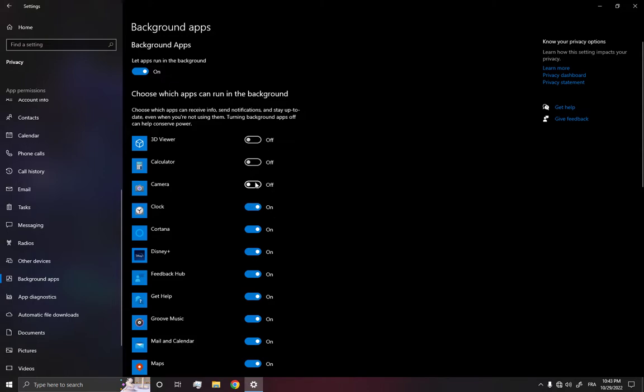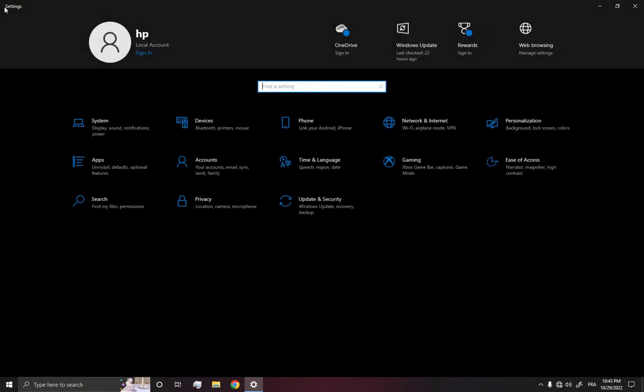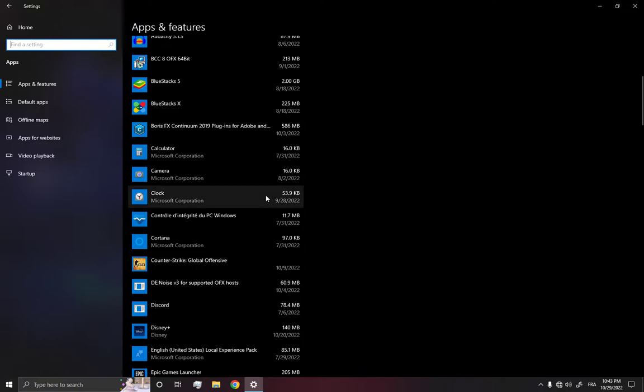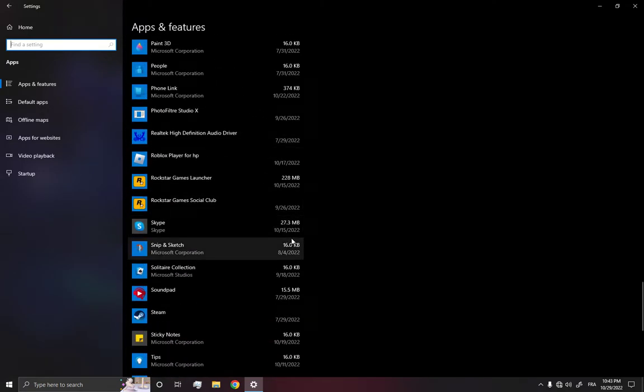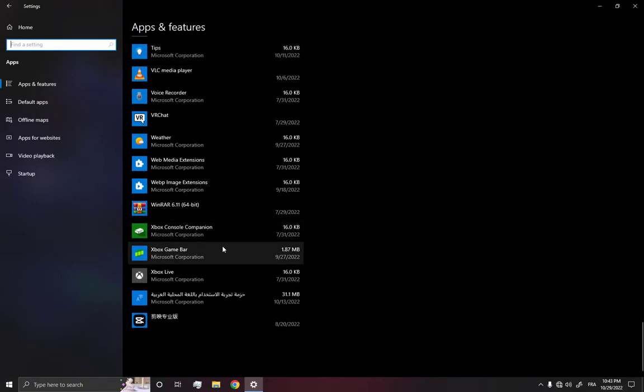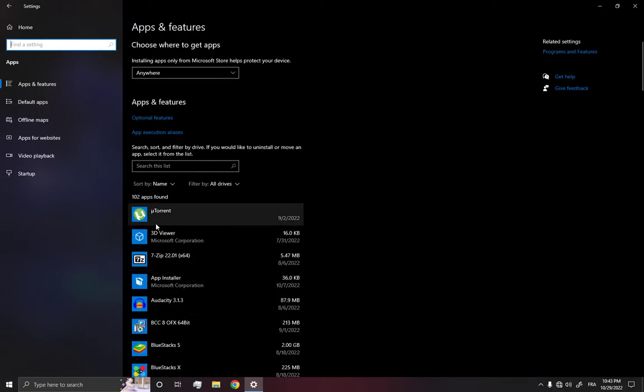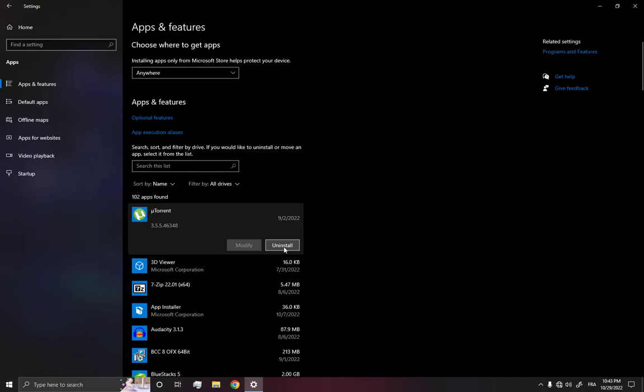And after you finish, all you have to do is go back here and then go to uninstall from here, or apps. Right here, you will find all the apps that you have on your PC. All you have to do is uninstall the apps that you don't need. For example, I'm gonna choose uTorrent, click on it and click uninstall.